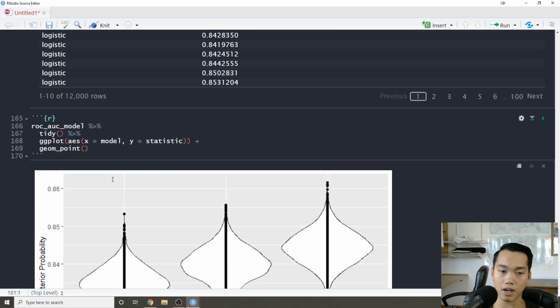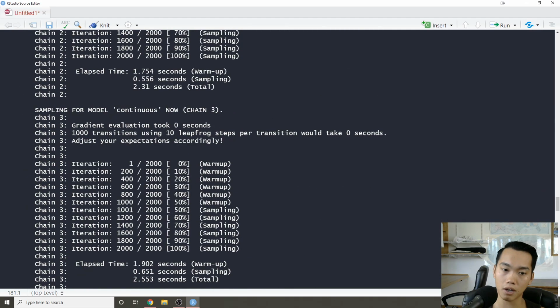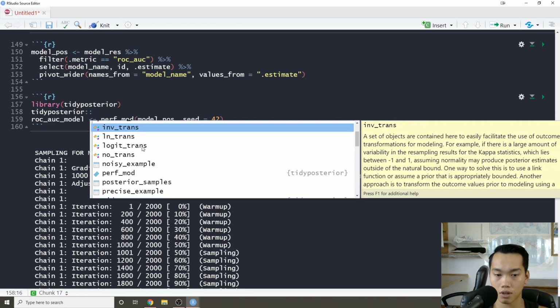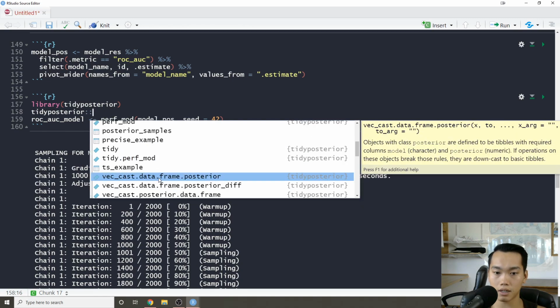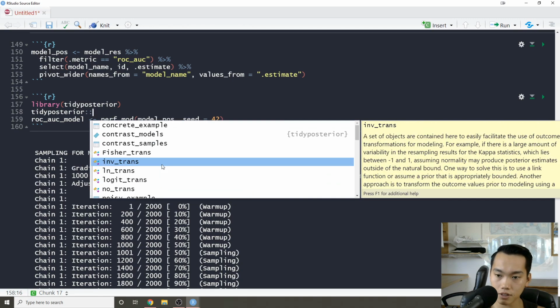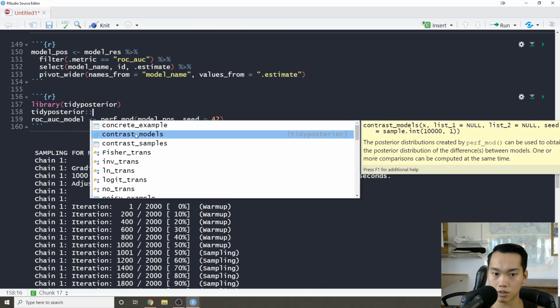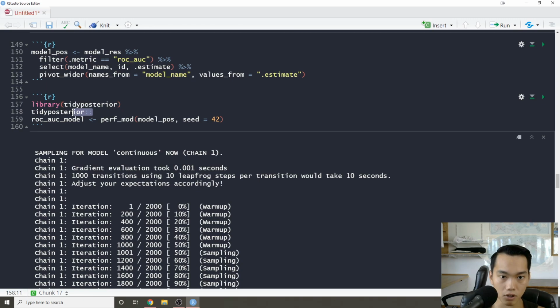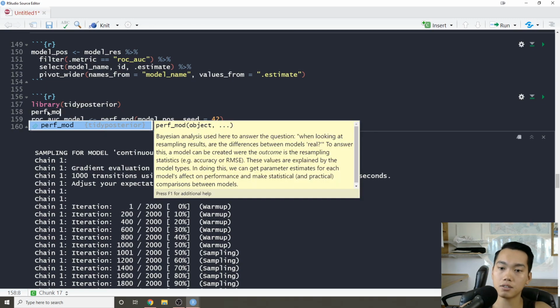So the TidyPosterior package sounds pretty complicated, especially when you see that it uses Stan. I think it uses rstanarm. But in reality, it doesn't really come with a lot of functions. So if we look up TidyPosterior, it basically comes with contrast_models, perf_mod, tidy, and some helper things. The perf_mod is the main thing which creates the Bayesian model to analyze it.